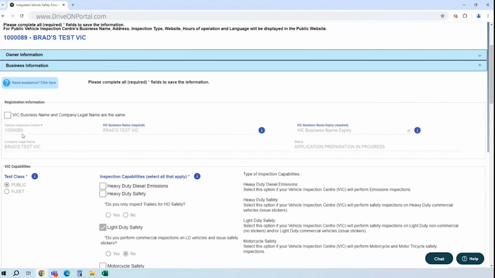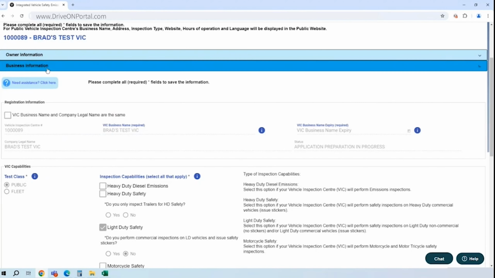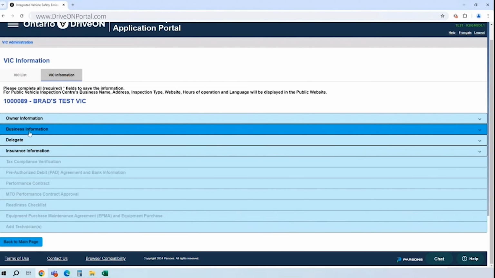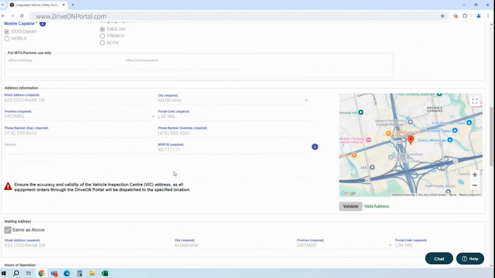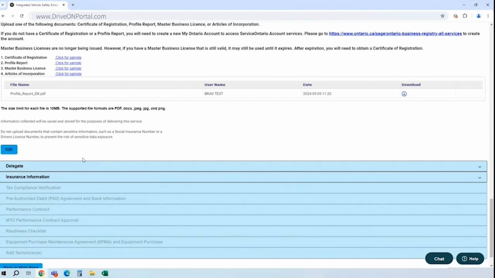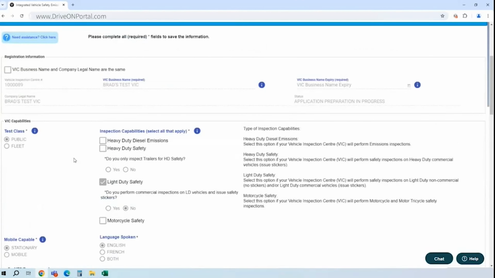Additionally, once you save the business information section, it will save your application in progress, and it will give you the ability to log out of the portal, log back in, and pick up progress from where you left off. So when you're starting your application, you're going to want to ensure that you complete the first two sections, the owner information and business information sections, so that it will save your application in progress, and then allow you to pick up where you left off and begin with next steps from there.